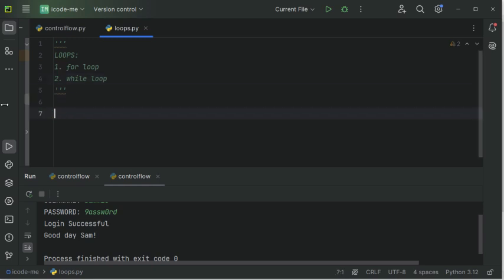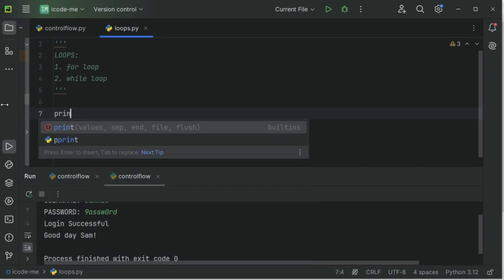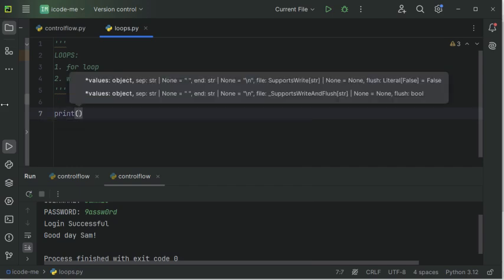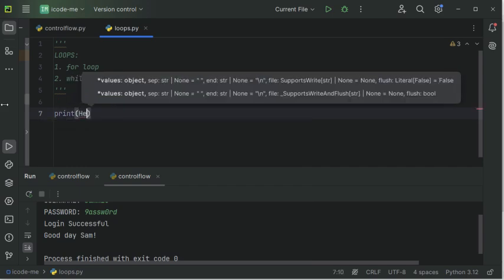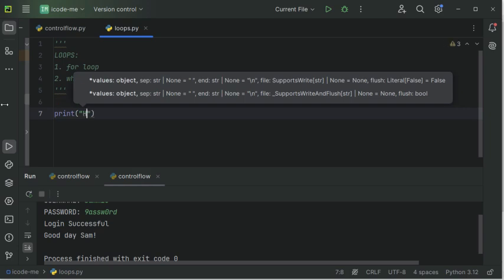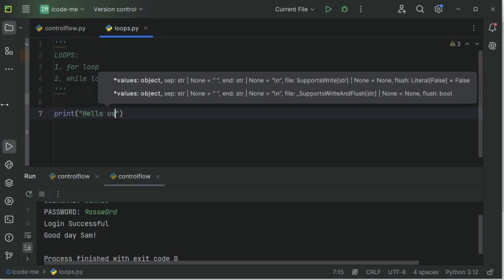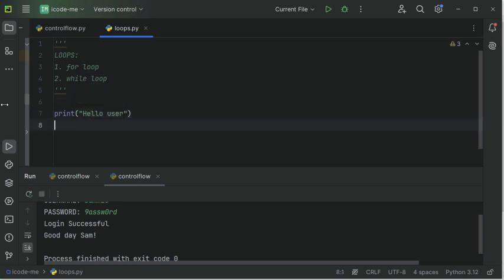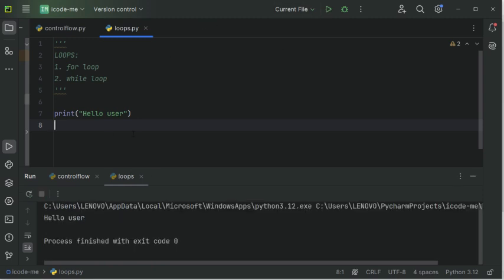Now, let's say we want to repeat some set of statements a number of times. Let's print some string, hello user. Now, if I run this, you see hello user. Now let's try and make this appear like 5 times. I guess you know what you're going to do, right?